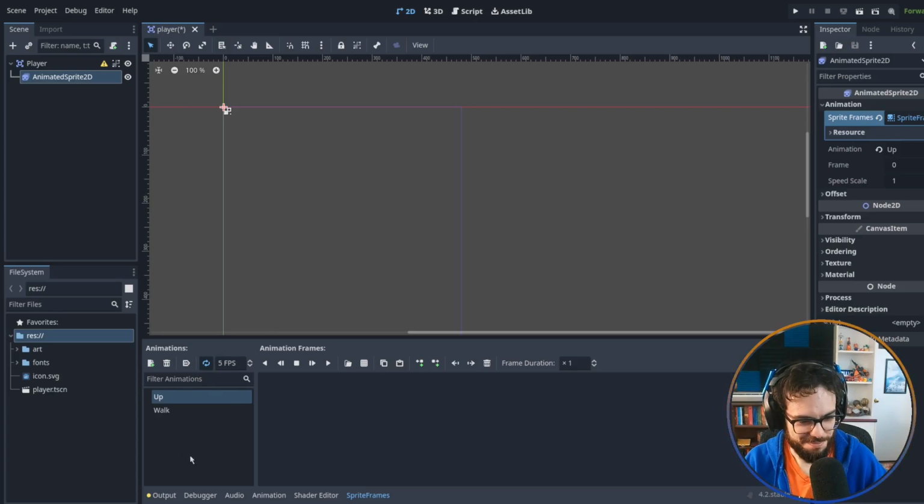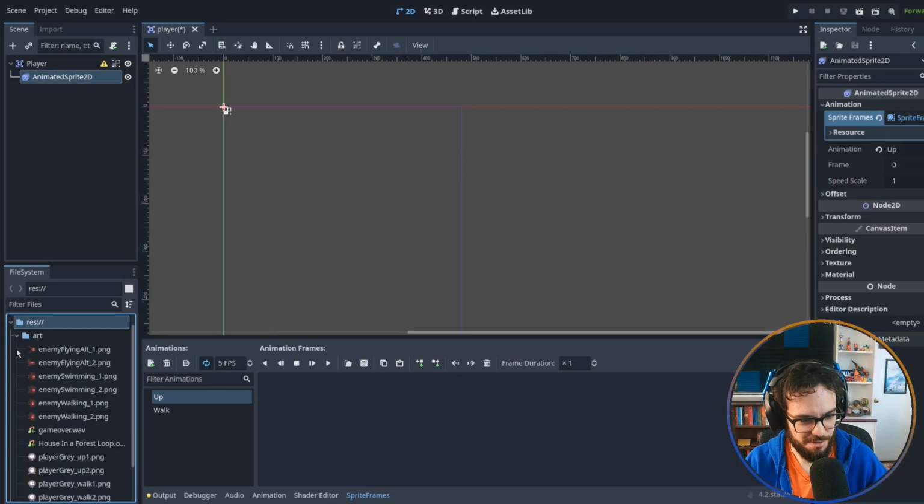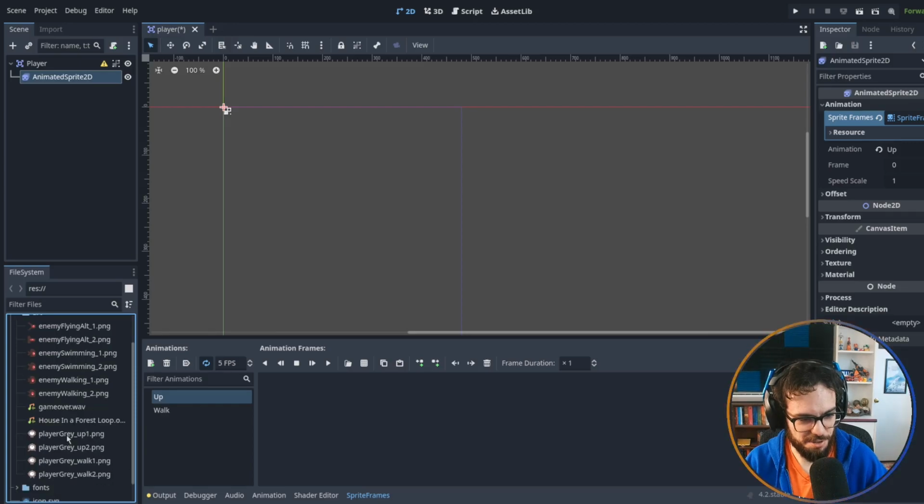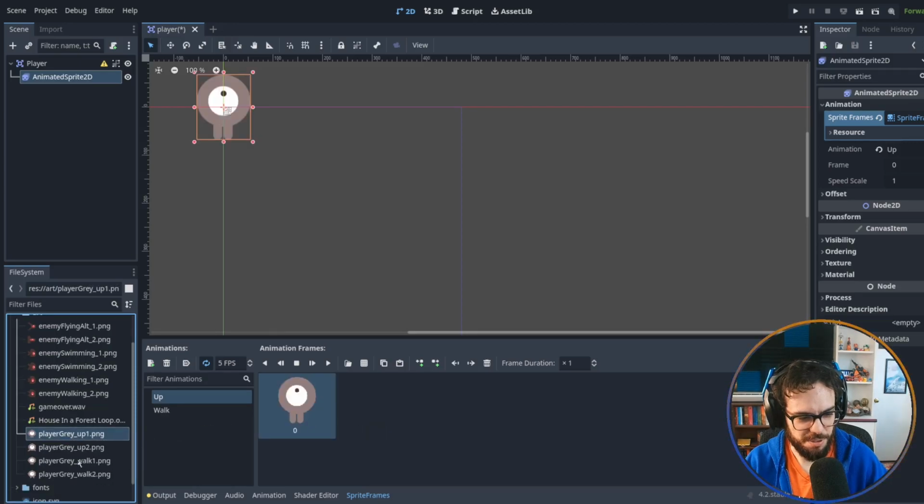Oh my God. Just had like an emergency burp situation. Okay, so now we need to find the images in the File System tab. And they're in Art. That would make sense. So over here. Oh boy. Okay. So we need Player Gray Up 1 and Player Gray Walk 1 is what they said.